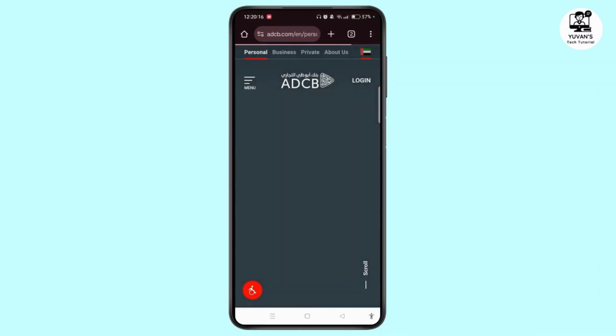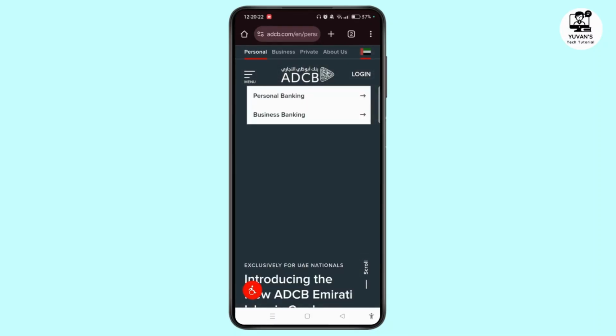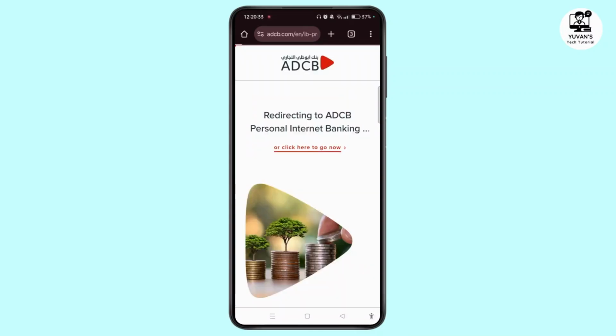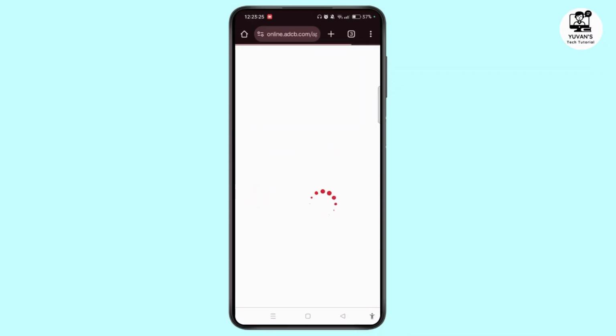Now you will access this section where you need to tap on the login button at the top right corner of your screen and choose whether it's for personal banking or business. Now tap on "Click here to go now." It will take a little time to load.